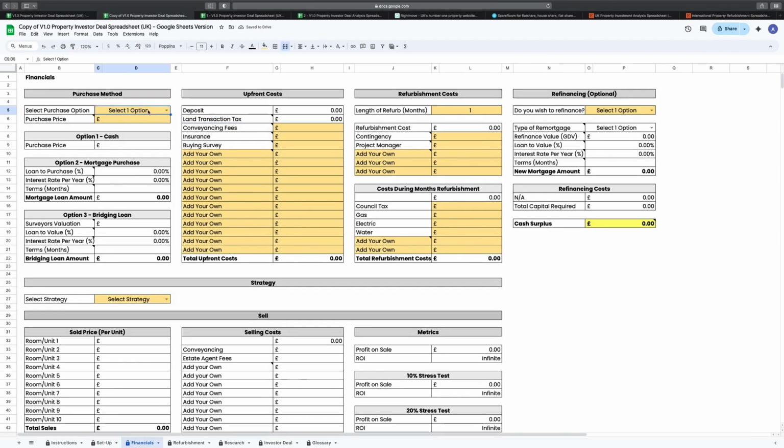The Financials tab is where most of your calculations will take place. It's divided into 5 main sections: purchase method, upfront costs, refurbishment, refinancing and strategy. As a rule, fill in this tab from top to bottom and only edit the cells highlighted in orange.